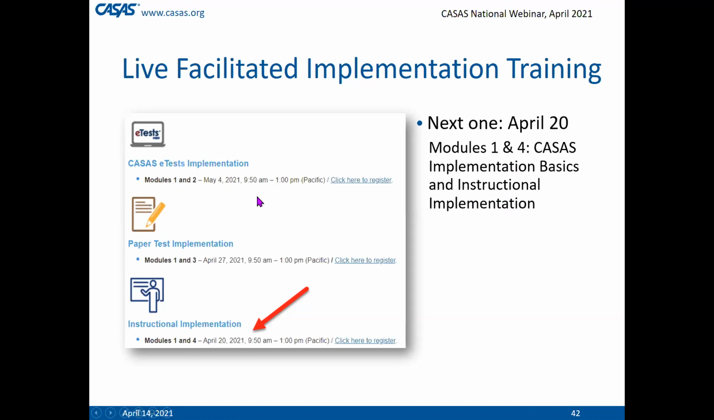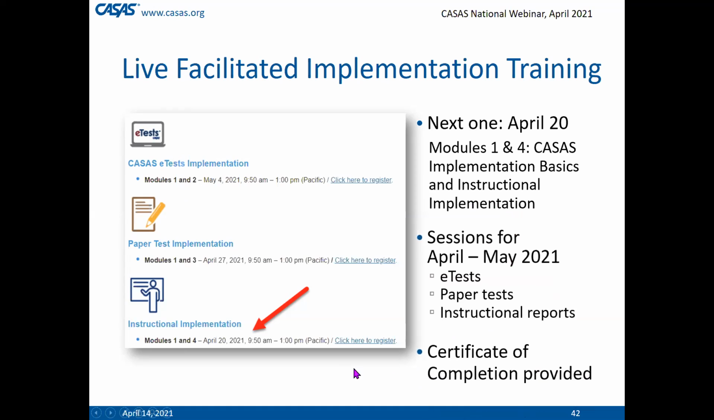Then we have others in May coming up. There's one that's modules 1 and 2, which is the basics as well as focusing on eTests, and modules 1 and 3, April 27th, which focuses on paper testing. So please take advantage of these. And when you do complete them, just like you would on the self-paced online Moodle courses, you do get a certificate of completion.